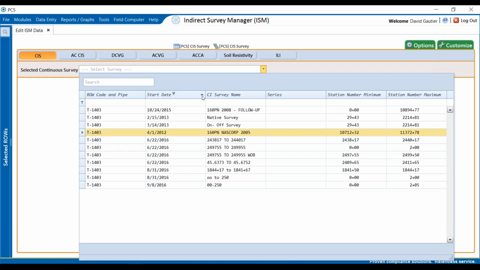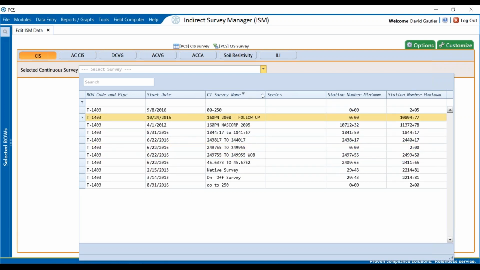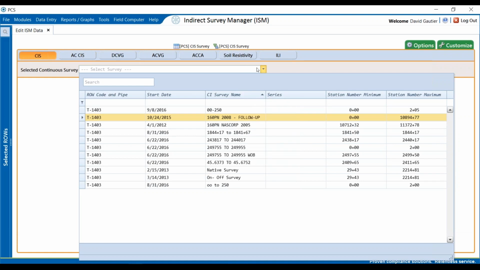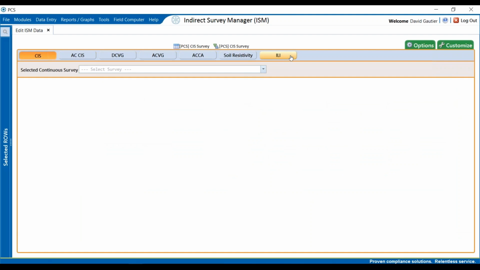Just by left clicking, I resorted my start date. I could do that for multiple fields. I can click this little filter icon and choose individual surveys this way without having to fight a scroll bar on the far right. That's going to be the same for all of our close interval survey types that you see across the top, including this one, which is also new to 114.